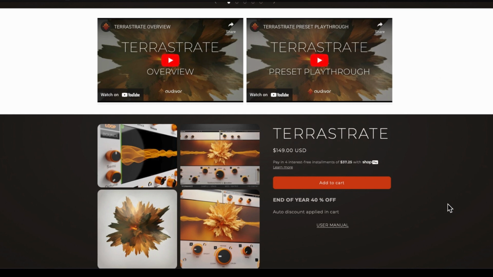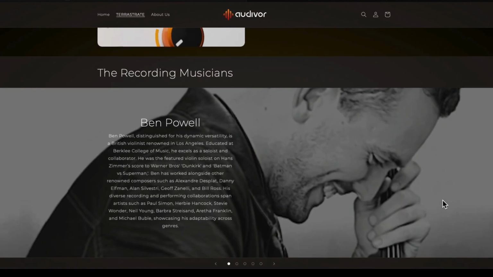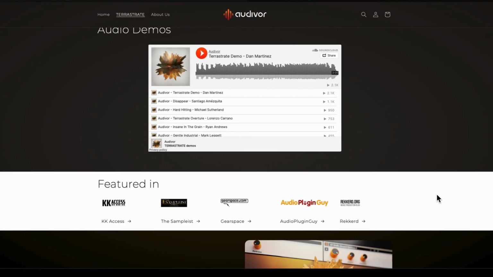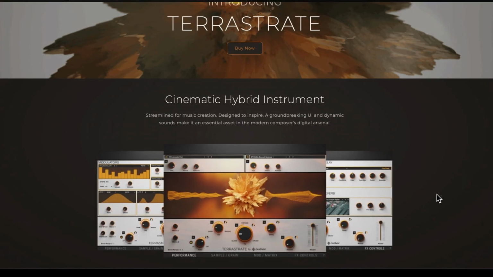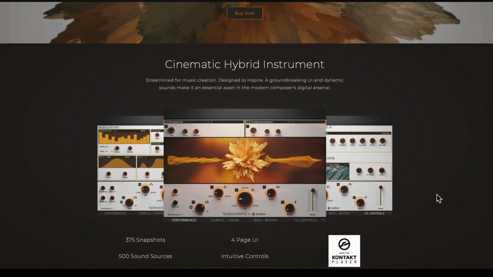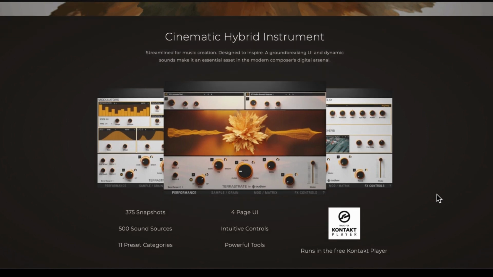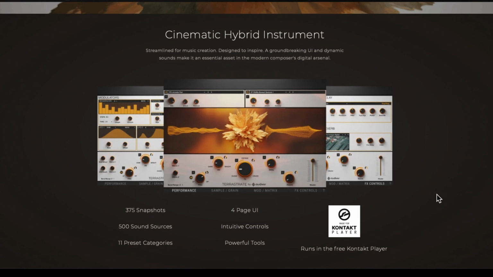So anyway, that is the brief intro to TERRASTRATE and what it is all about. And like I said, it is very, very good, and I will be making quite a lot of videos going over this. This is basically just a first look, and I'm going to play a few of the presets from the categories, and then I will do a deep dive later on, going over all the mod matrix and effects controls and what have you.